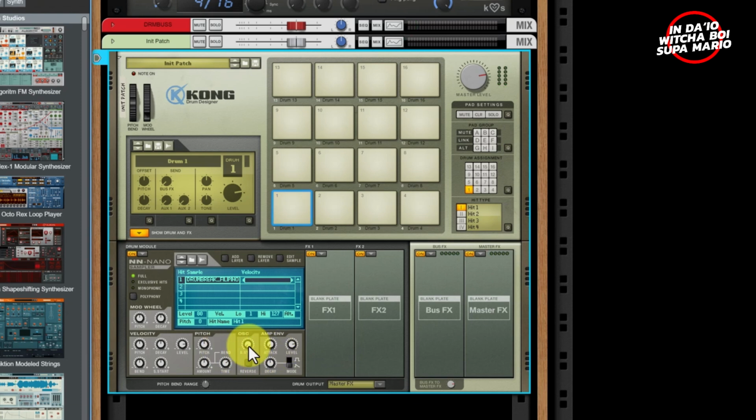Now, remember what I was telling you about the oscillator and everything like that. Your sample start, that's going to be your sample start. So let's say, for instance, we play that. If you wanted that snare, you can adjust the sample start.